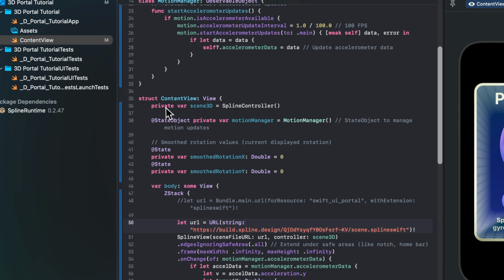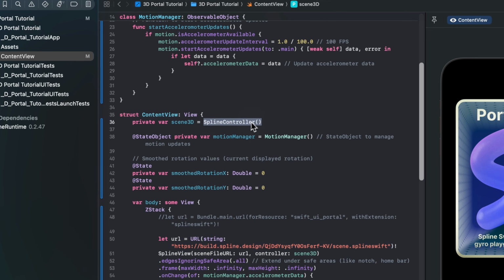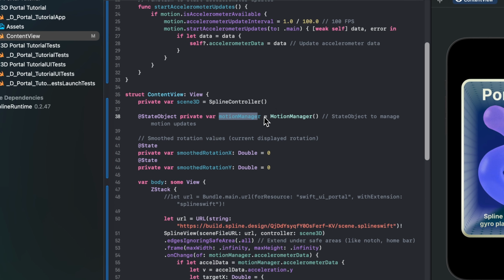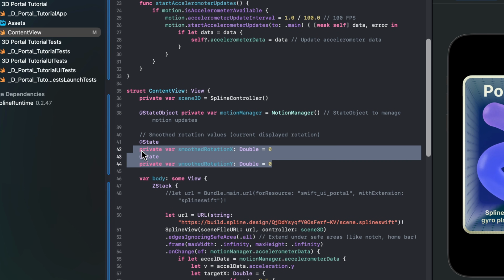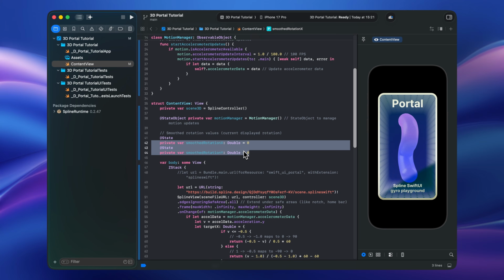In our scene, we'll use the code API to send motion data into the Spline scene. First, we create a Spline 3D scene controller and initialize our motion manager. We'll also set up two state variables, smooth rotation X and smooth rotation Y. These store the current rotation values and help keep everything moving smoothly over time.